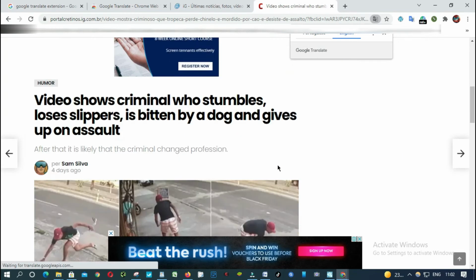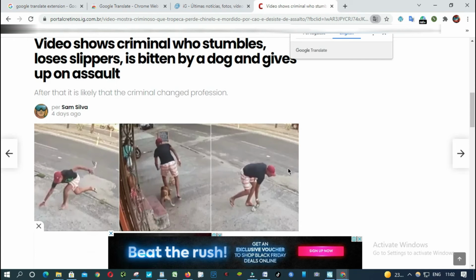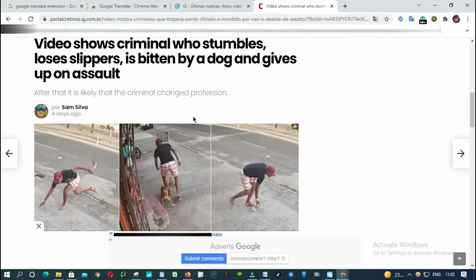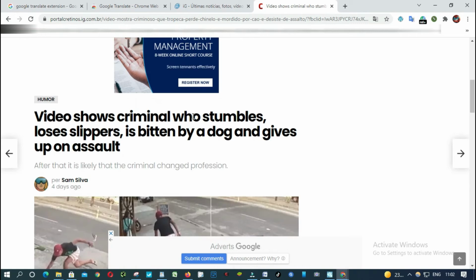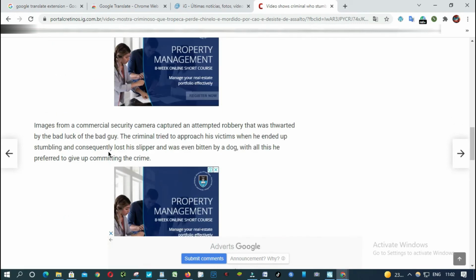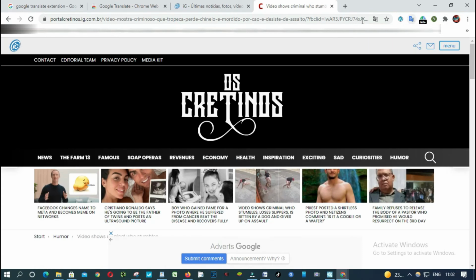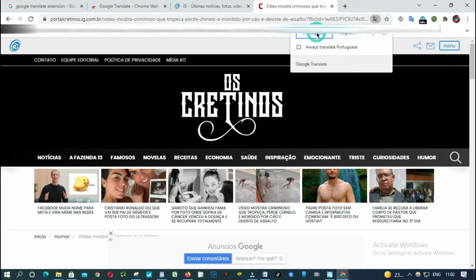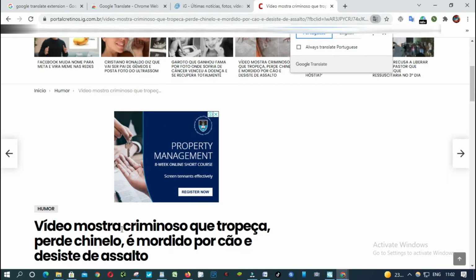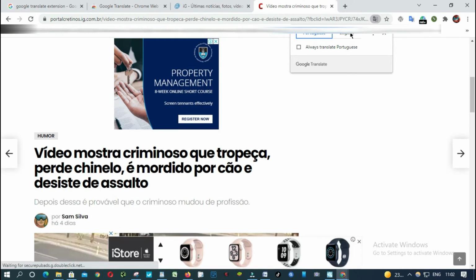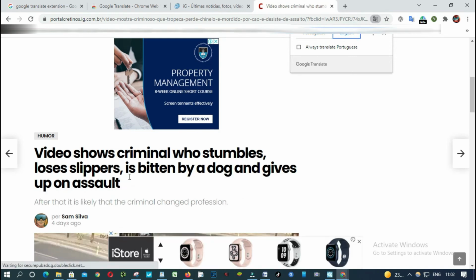Now you can see this page has been translated in English. As you can see here, it was in Portuguese. But if you didn't see, on this corner here, it's showing the Google Translate popup. So they are saying here, translate this page. You can just click translate this page. You can either translate it in Portuguese as it was before, or you can translate it in English.